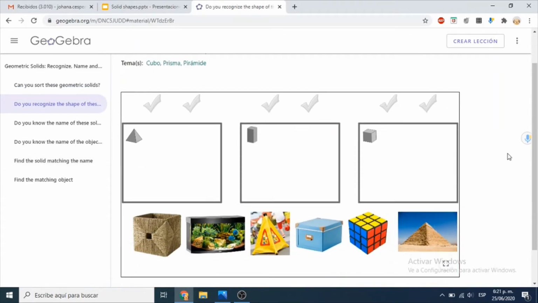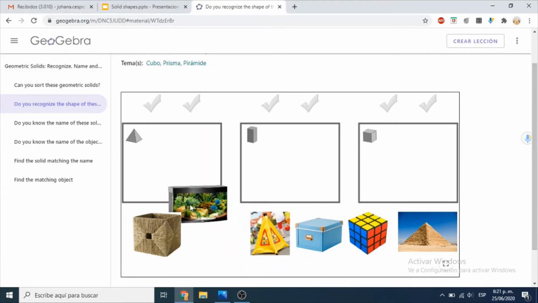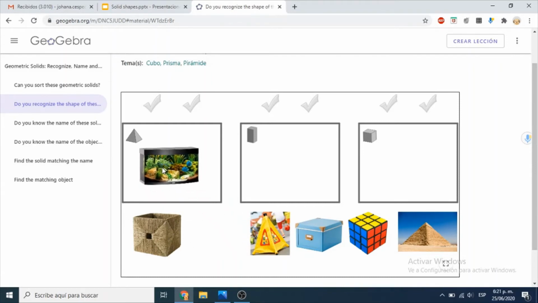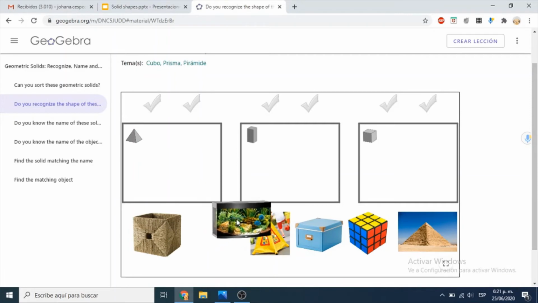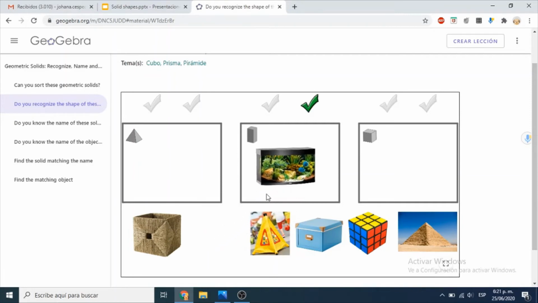It is quite similar. In this case, we are looking for objects from our daily houses or surroundings, and we're going to classify them in the same groups. For example, this fish tank. What do you think, guys? Is this a pyramid? Or is this a cuboid? Perfect. So we're going to do the same exercise.